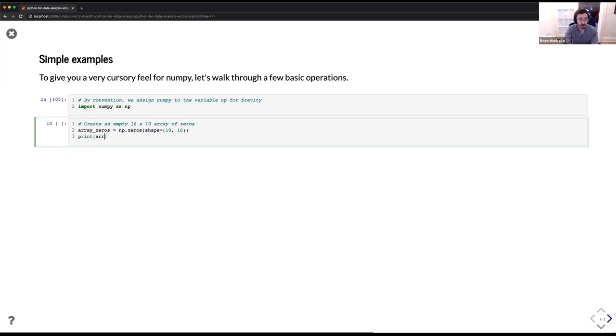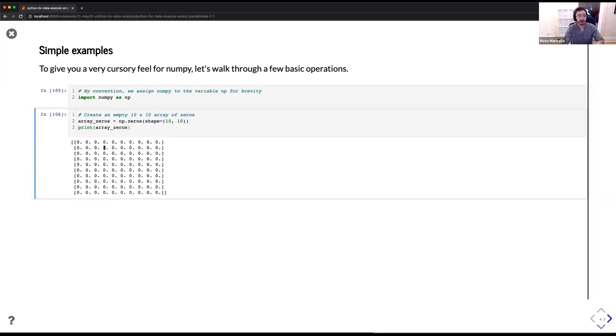And then just to see how that looks, I'm going to print array zeros. And what I find is I get this 10 by 10 array. So 10 rows, 10 columns, printed very nicely. Note the brackets. So those denote distinct rows. So this first row is bracketed, second row bracketed, and so on and so forth.